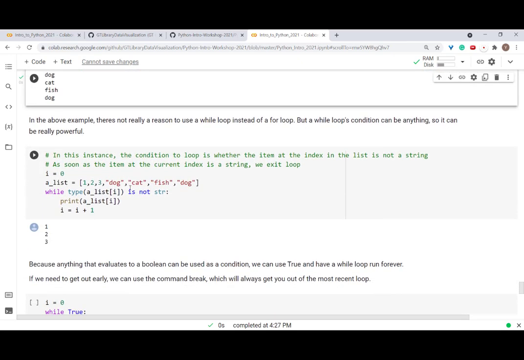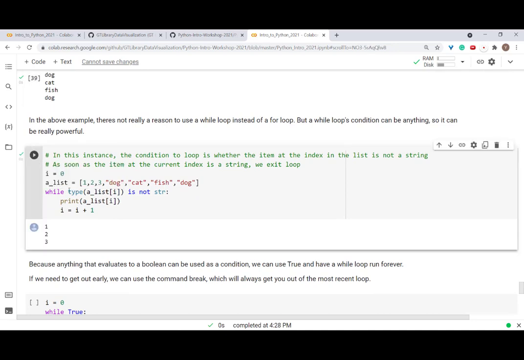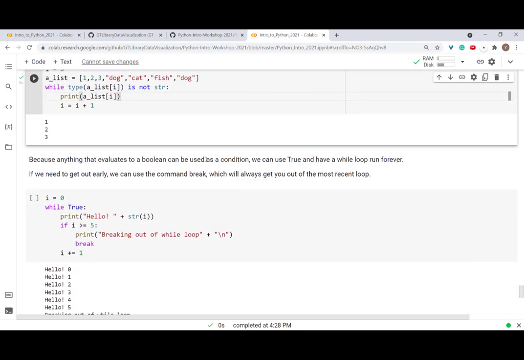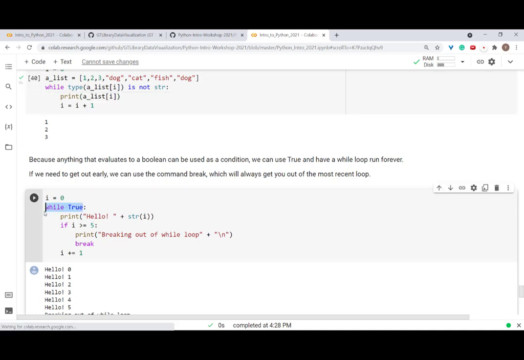The next example's while loop has a condition to be checked: whether the item at the index in the list is not a string. As soon as the item at the current index is a string, it exits the loop. We iterate through the list using the variable i, and when it gets to i equals 3, list index 3 is a string type variable and the while loop's condition is met. We exit the loop. Because anything that evaluates to a boolean can be used as the condition, we can use the boolean value true and have a while loop run forever.